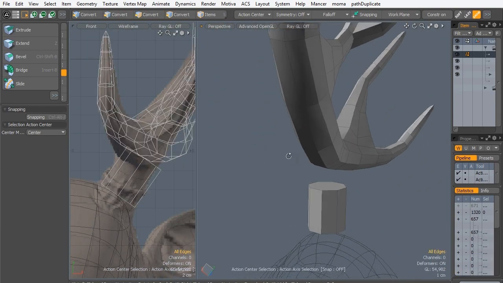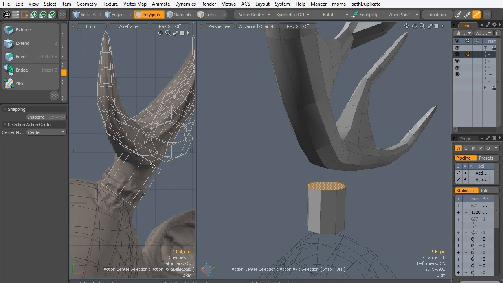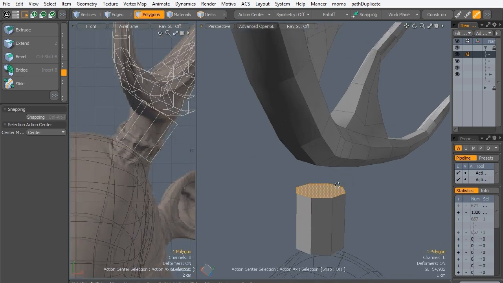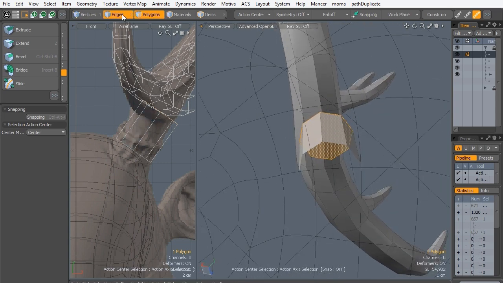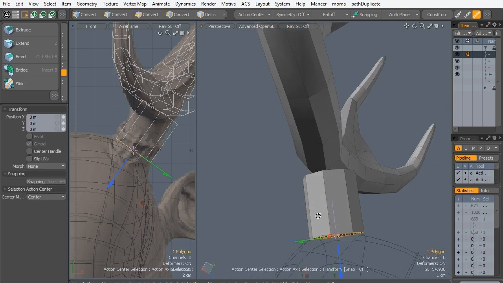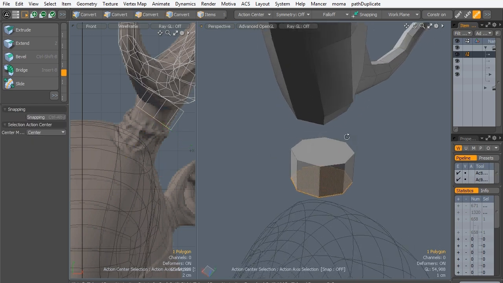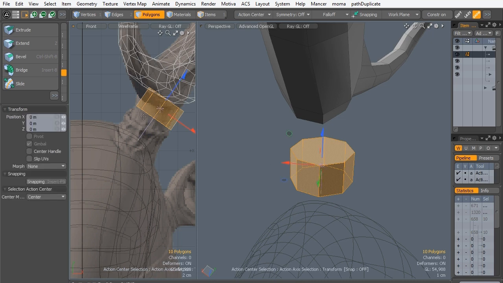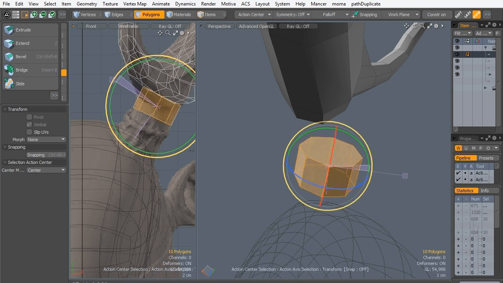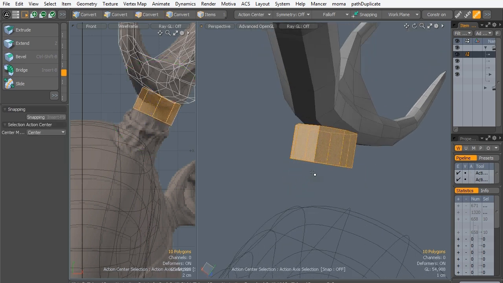Now we will create a bridge between this part and the upper part of the antlers. So select edges on the bottom, double click on it and press P to create a polygon. And now this polygon can be moved a little bit up. And we can move it just like that. Rotate it a bit just to match the background image.